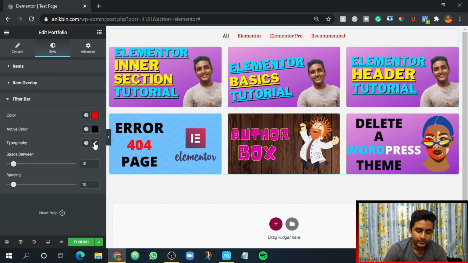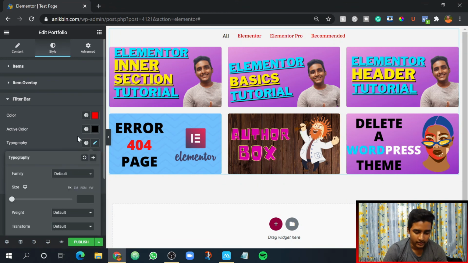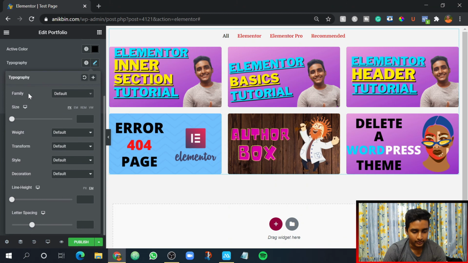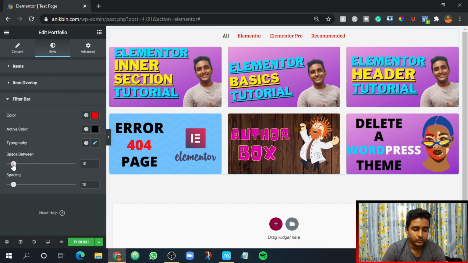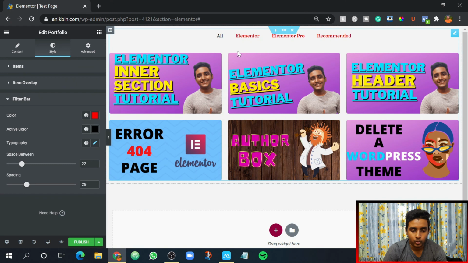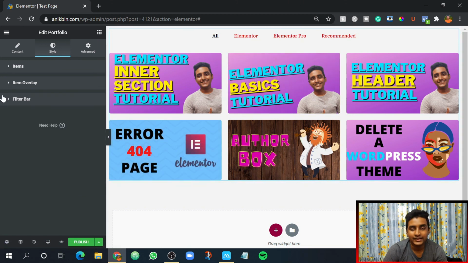Now in typography, same thing, you can change your font and increase the size and do all the settings right here. So now this is another, space between. So space between basically means if I increase this, the space between these words increases, and if I increase the spacing from the bottom here, the spacing increases. So if you want to make it look clean, you can give a space between them, and it looks pretty clean and very easy to read.